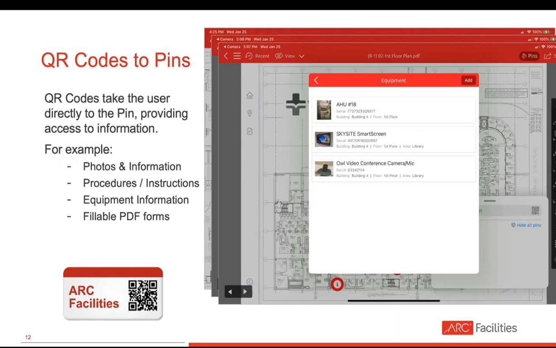Now, what's interesting about this, and the reason that QR codes to pins can be helpful, is all of the information that's on the right-hand side of the screen here has been possible the whole time. That's just information that's connected to the pin. But previously, to get to it, you had to open the app, navigate to the map, find the pin on the map, open the pin, and then you had access to this information.